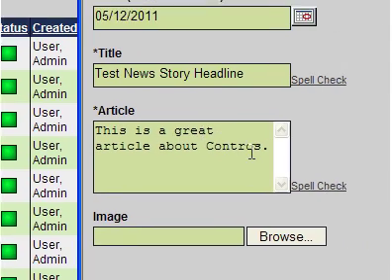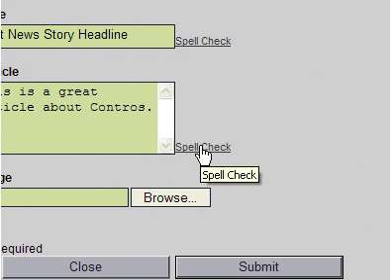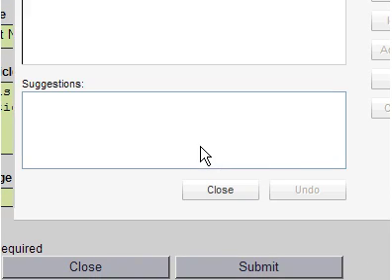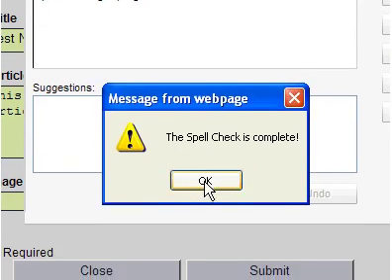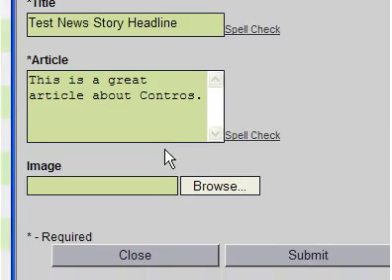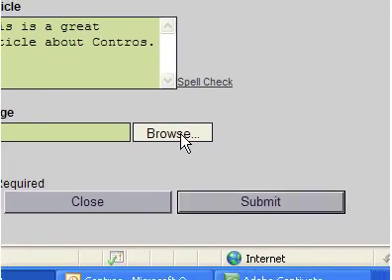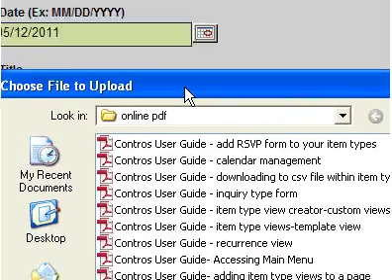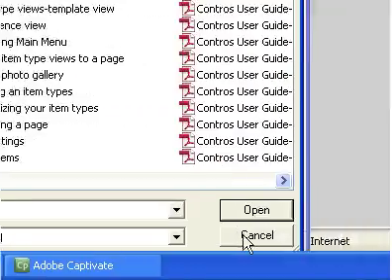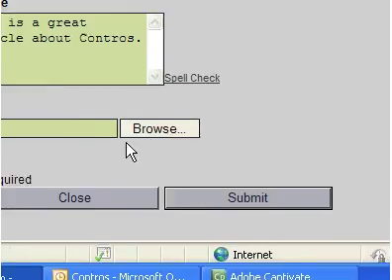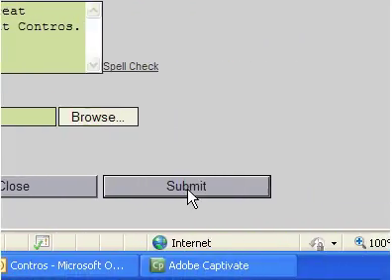And one thing too is that it does offer a spell check, which is very nice. So if you click on it, it does bring up and allow you to check your spelling, which is great. You can also browse and upload images if you want. So just by clicking the browse and going in and finding it, and then you'll just click submit.